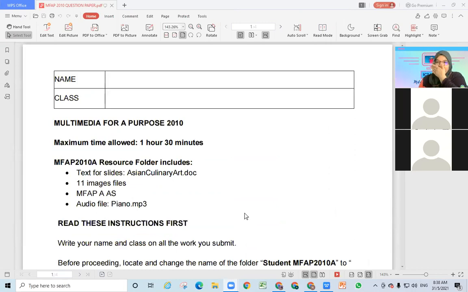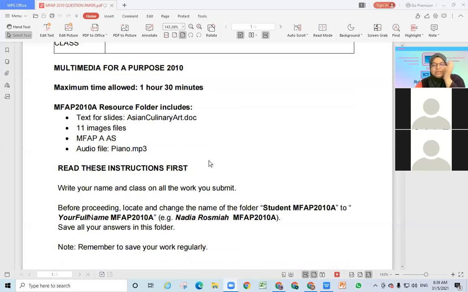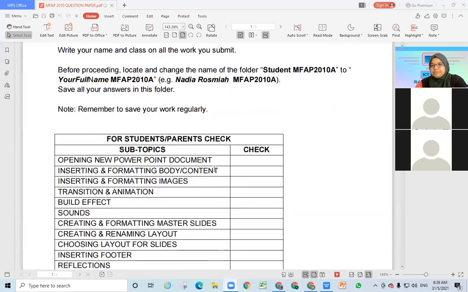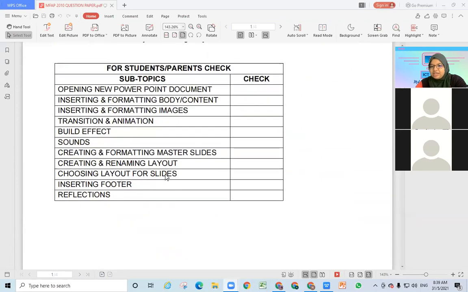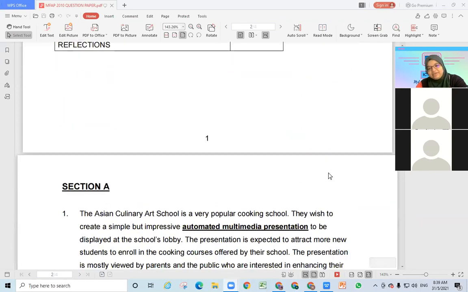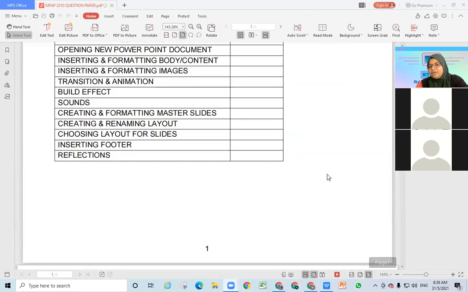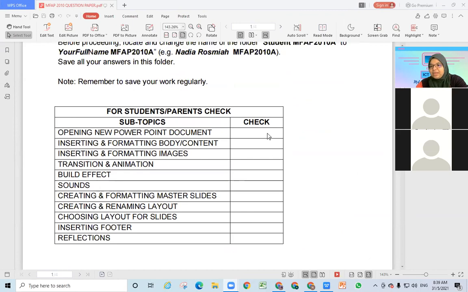Okay. So this is actually a 2010 question paper. I will pick certain papers that I feel are related to our syllabus, yeah? So when you get the question paper, as usual, please make sure you check whether you have the correct question paper or not. Download, extract, and check. This is for the subtopics that we have learned, so you have to do all of them.